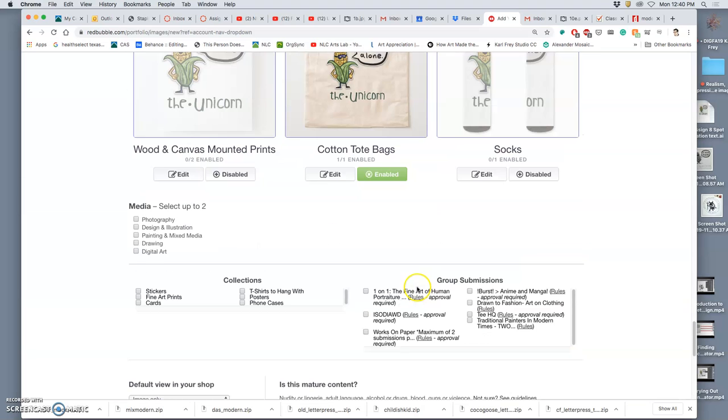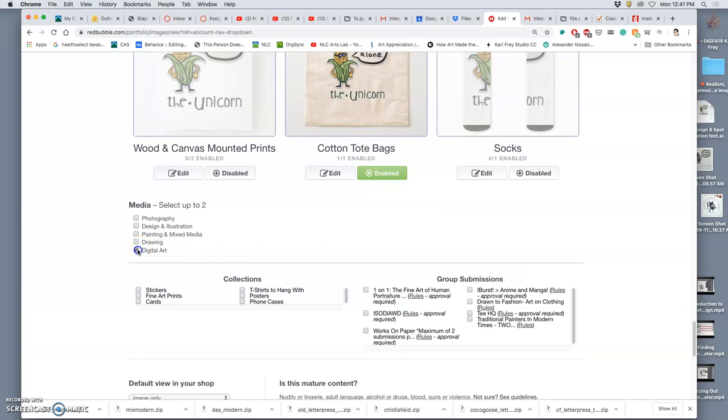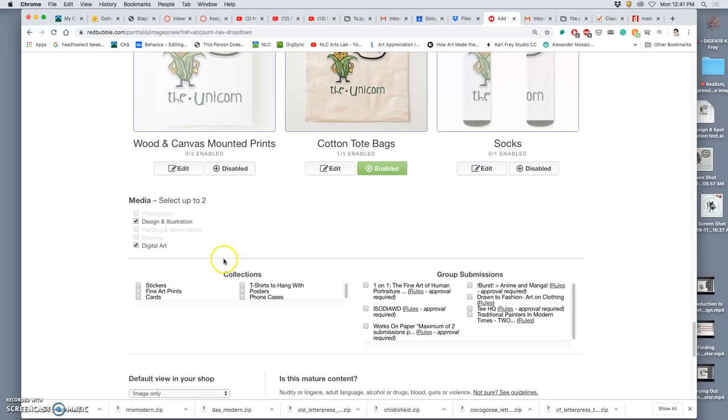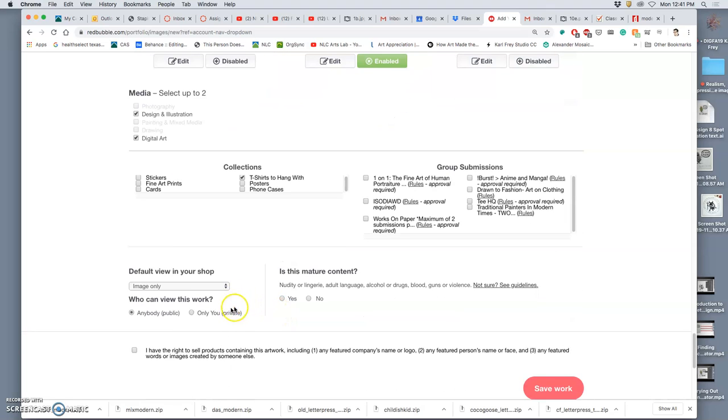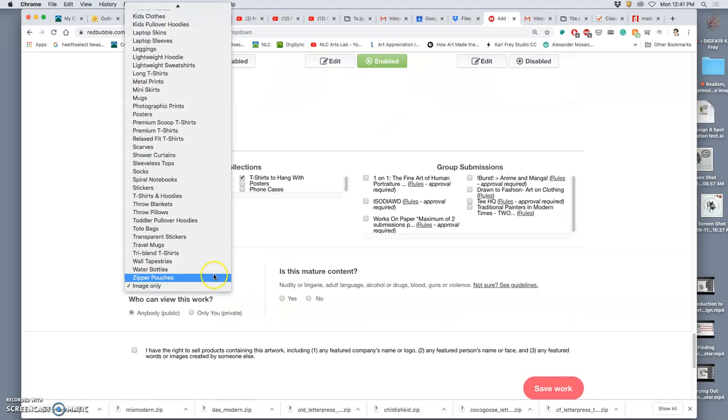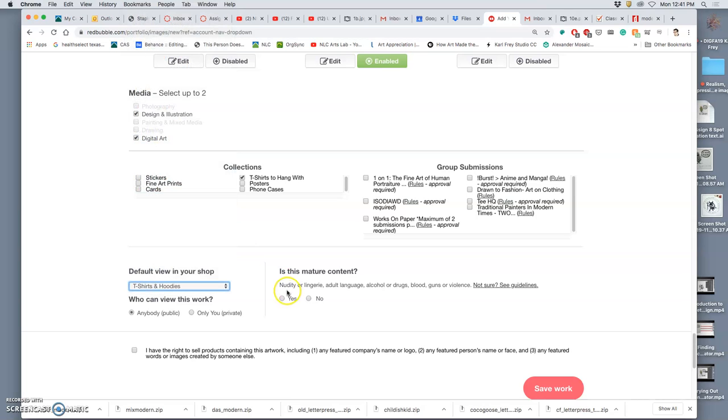So I'm going to say yes. I'm going to say that this is digital art, design and illustration. What do I want to show? I think I want it to go with t-shirts. These are all things you can set up. And then what's the default image? I want it to show up as a t-shirt first.